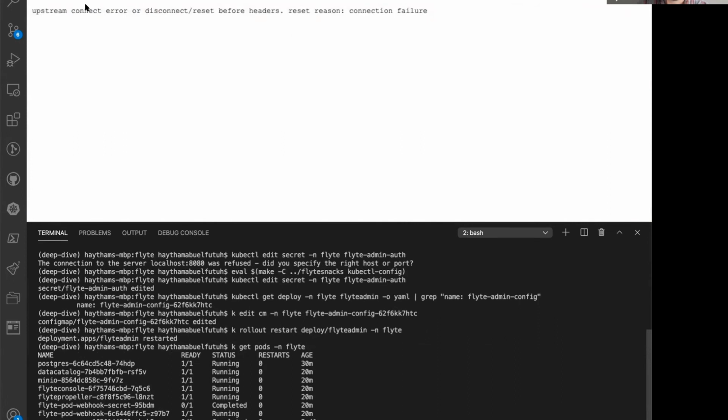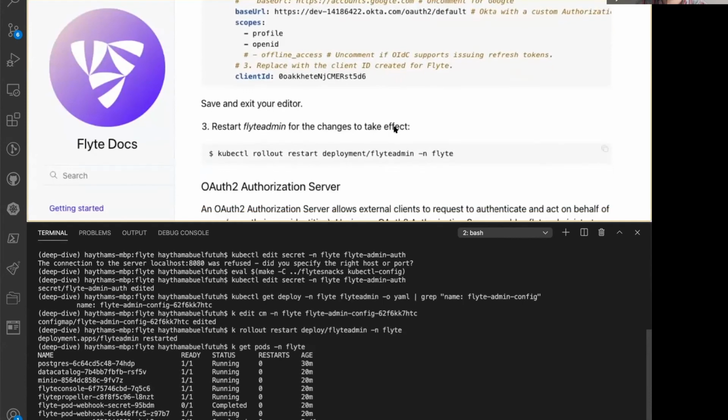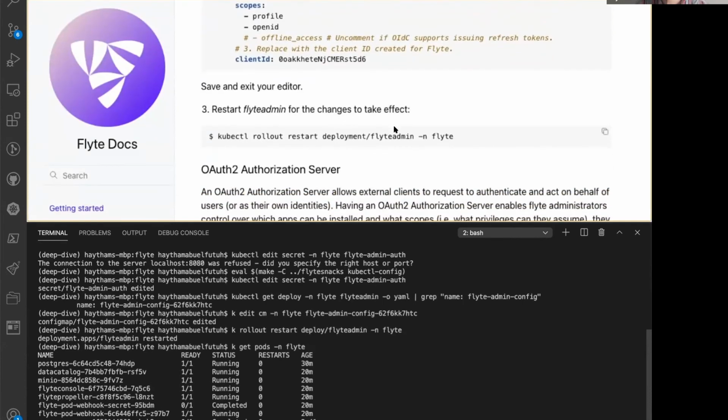Okay, I will look into that. That's what makes a live demo, right? I will look into that afterwards. But yeah, that should be all you need to just do OpenID Connect.